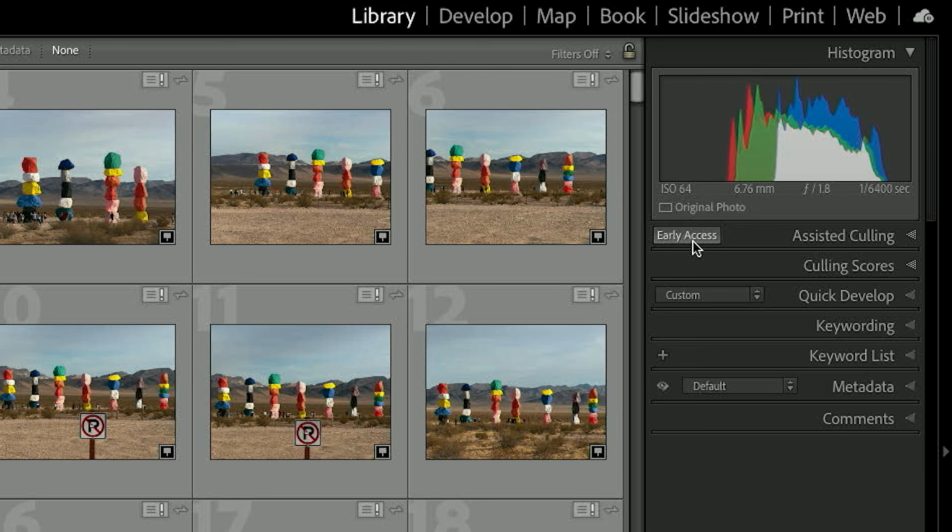We're back, and let's look at the brand new stuff that Adobe announced at the Adobe MAX conference. Every year they have one big release of stuff, and that's what we're going to look at right now. All right, the big thing is assisted culling.